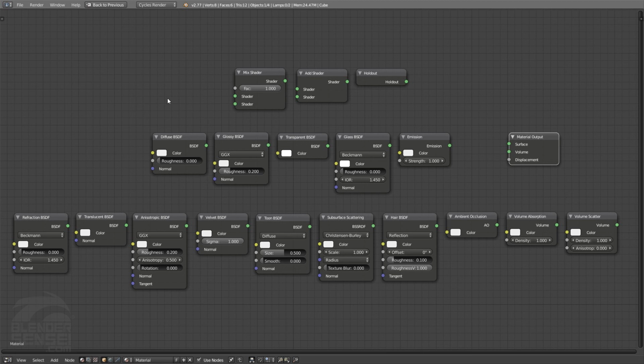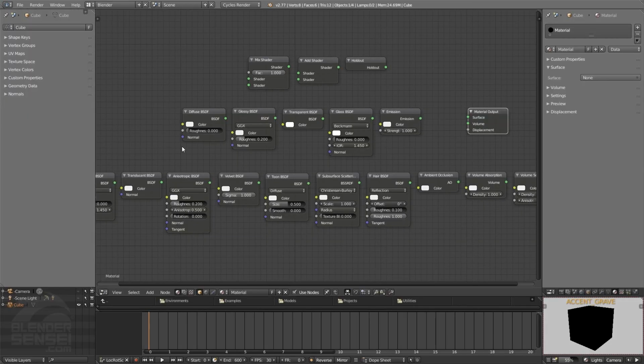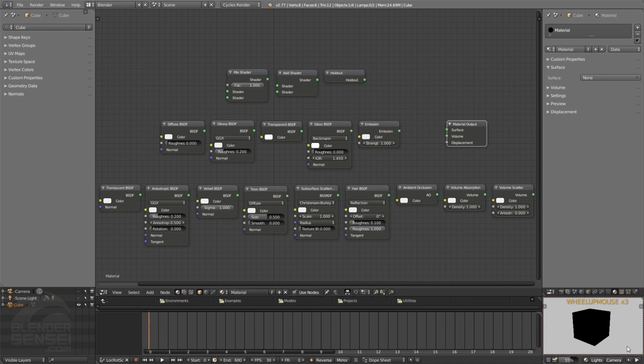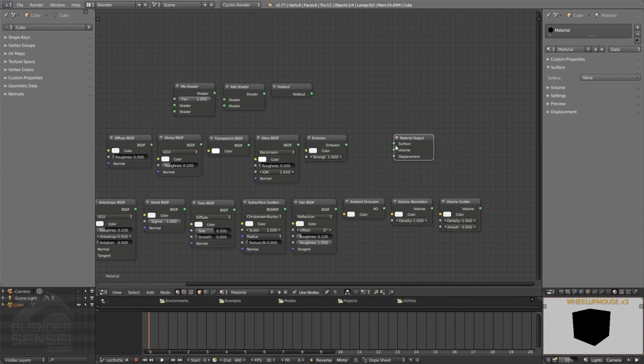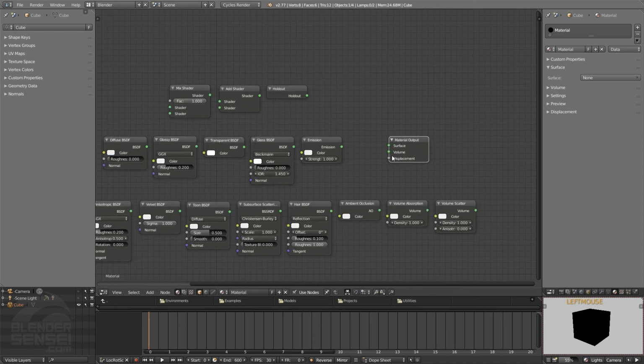So to show you what I mean here, I'm going to press tilde key to get back out of full screen here, and I've got my camera focused in on our cube with this generic material where we've added all these nodes here. And of course the cube is black right now because there's actually nothing connecting to this material output. And like I mentioned before, the material output is the node that everything else has to flow into one of these three options here for the material to be seen at all.